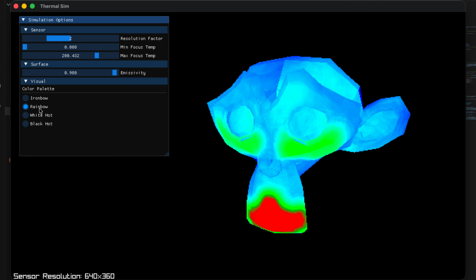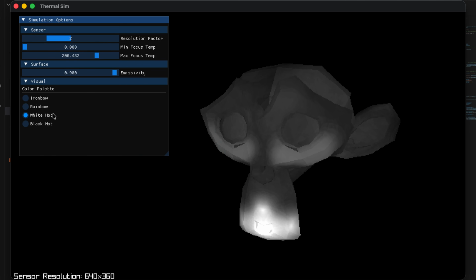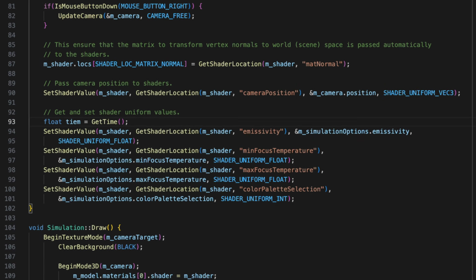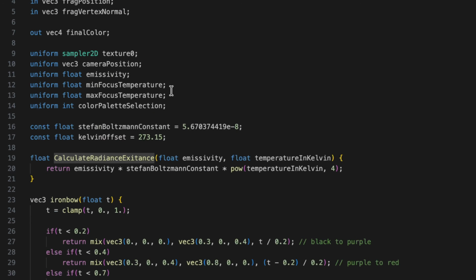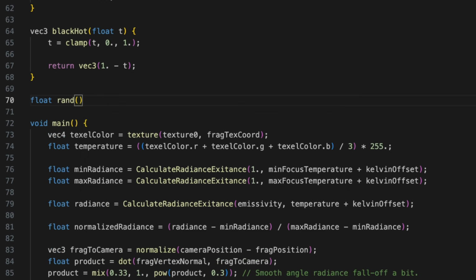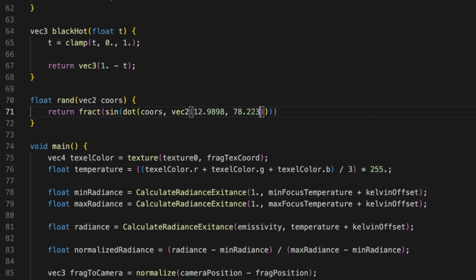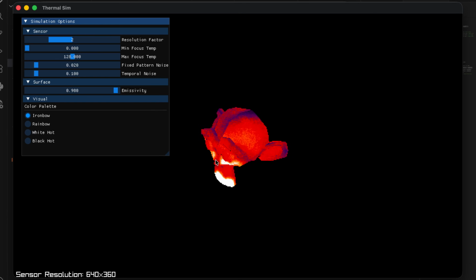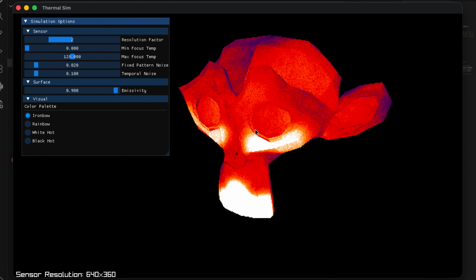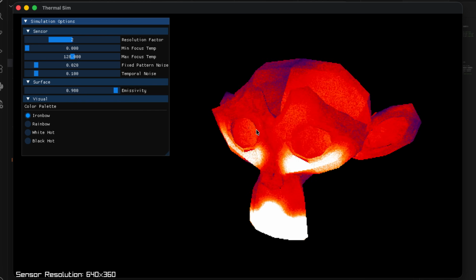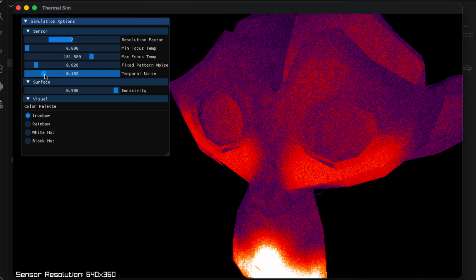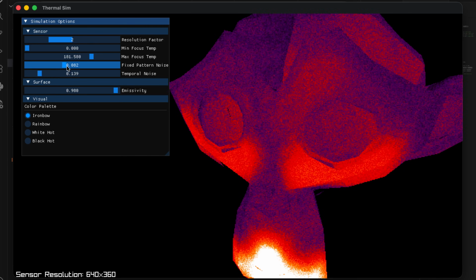A real sensor would experience noise, so I'll add some fixed pattern and temporal noise to the calculated radiance result. Just have to pass these options to the shader once again. Since the noise values I calculate in the shader are somewhere between 0 and 1, I'll add them to the normalized radiance. These defaults seem to work well enough. I can also increase the amount of noise at runtime to illustrate the effect better. It's already starting to look much more realistic.